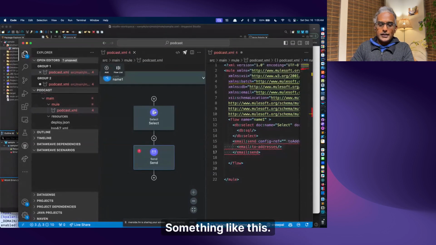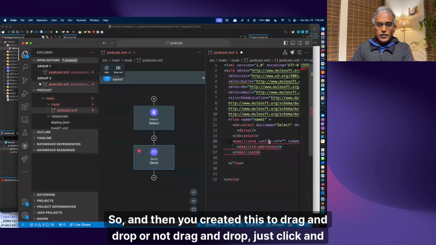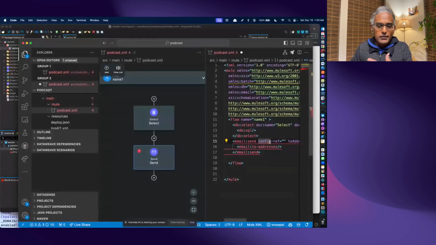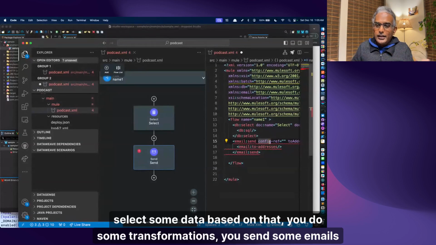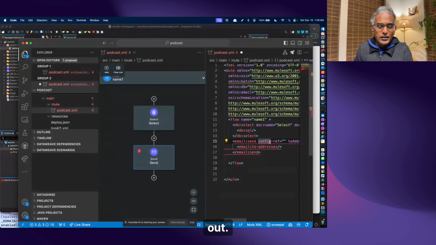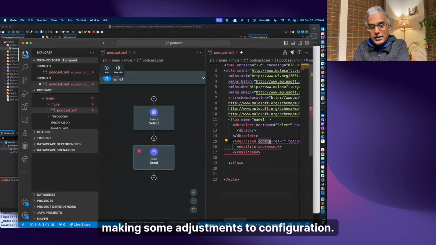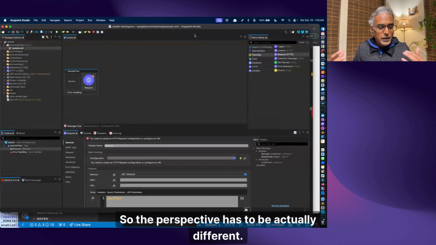Something like this. And then you created this to drag and drop, or not drag and drop, just click and add, and then you can make these changes. You select some data, based on that you do some transformations, you send some emails out. So it's low code there, right? You're not really writing code other than pretty much dragging and dropping and making some adjustments to configuration. So the perspective has to be actually different.